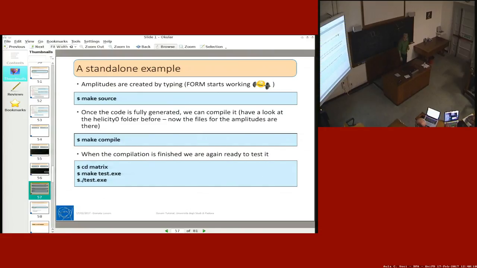So now we can actually start really generating the amplitudes by typing, if you are now inside the folder virtual, make source. If you type make source, you will see form and Python doing something. This is now generating the code. And now, if that is finished, you can look again in the folder Helicity, and now you will see that there is something in there. So form generated the algebraic expression for the amplitudes and put them in Helicity.